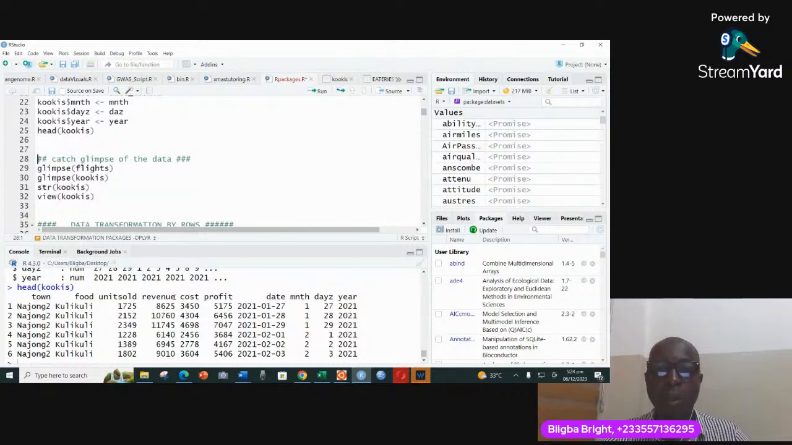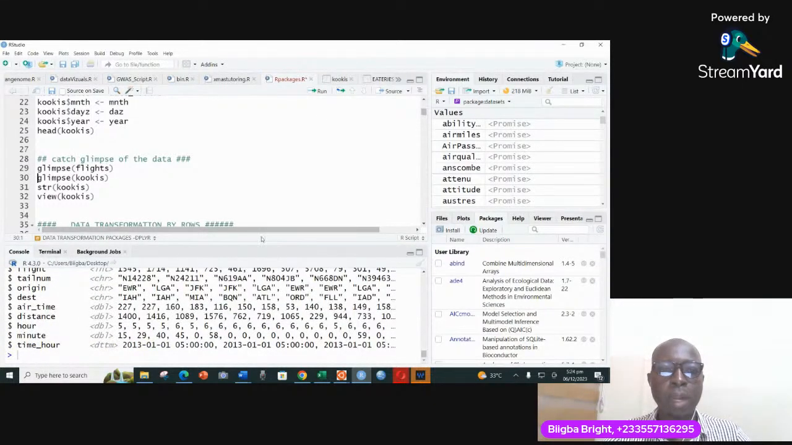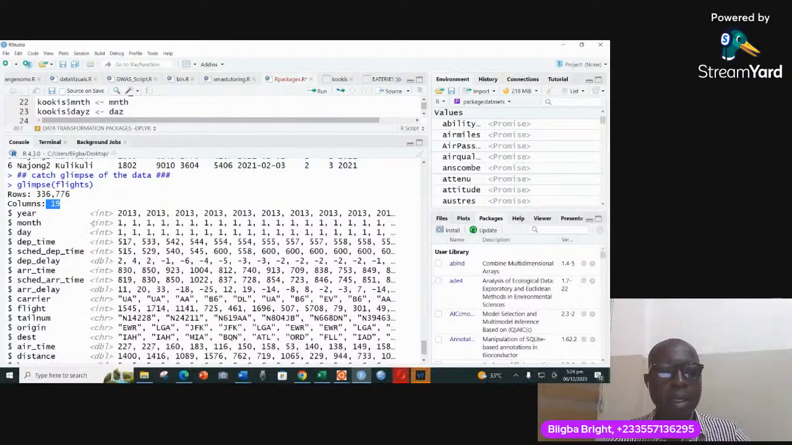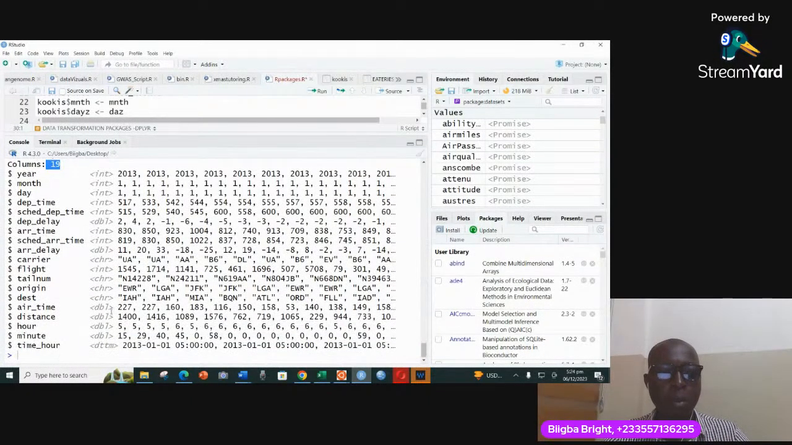If you want to catch a glimpse and have a description of these variables, whether it's a character, a number, an integer, a float, or a factor, you may not know. So when you run something like glimpse, for the flights it tells you how many observations we are having: about 333,776 rows. That's observations. And how many variables? 19 variables. Each variable you can see here, and the description is also here. It tells you that it's an integer, it's a double. A double is like an integer, but a double takes decimal places and so on.